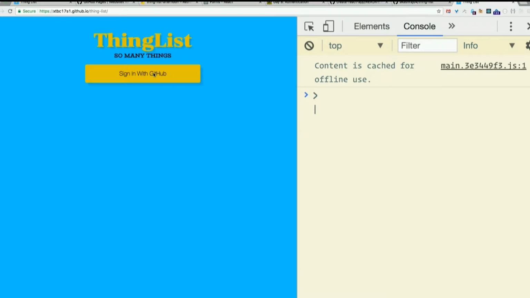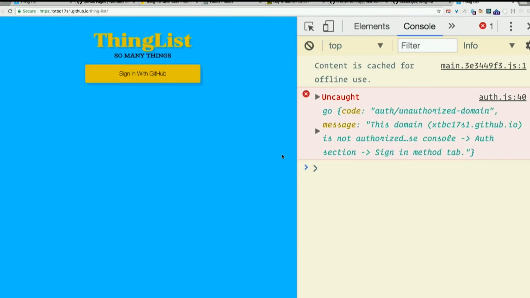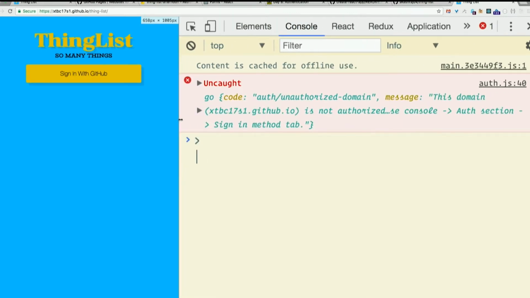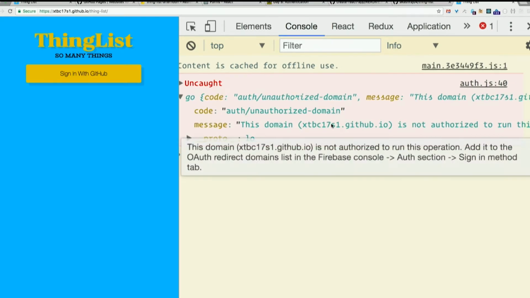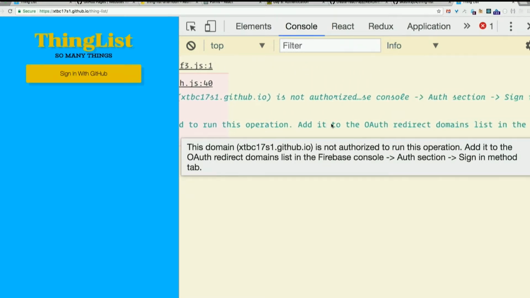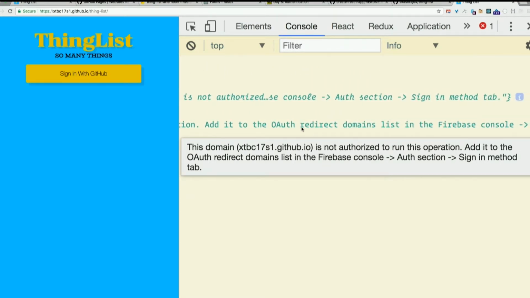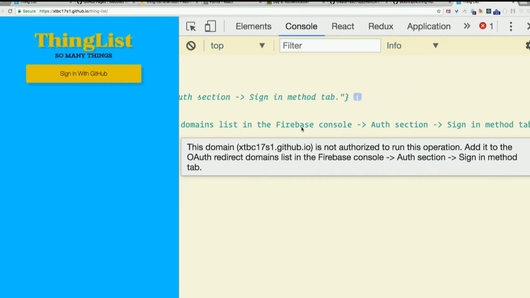Content is cached for offline use. Sign in with GitHub. Now we got a problem. Well, it's an error. I don't know what to do. I'm just going to have to wait until Seth tells me what to do, right? No, read the error and see if you can figure it out. Unauthorized domain. This domain is not authorized. Okay, let's read this whole message. This domain is not authorized to run this operation. Add it to the OAuth redirect domains list in the Firebase console auth section sign-in method tab.